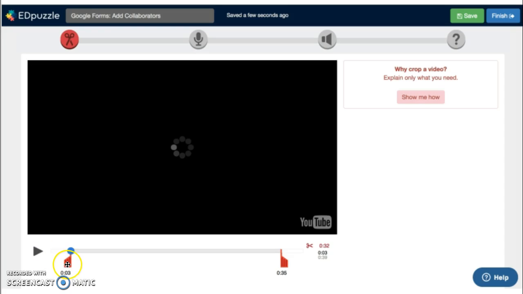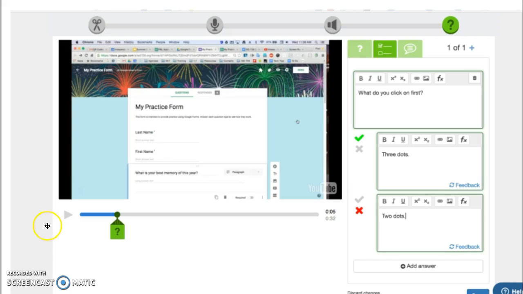So the first thing I've done is I've grabbed these little red handles and I've trimmed the beginning and end. You don't have to do that, but you can crop it down so you're only using the pieces that you need. Then I can click play and let my video play to the point that I want to add my first question. I would pause it and then I would click the question mark up here on the top, and that will turn my cursor into this green question mark. I'll click that green question mark, and now I can choose what kind of question or comment I want.